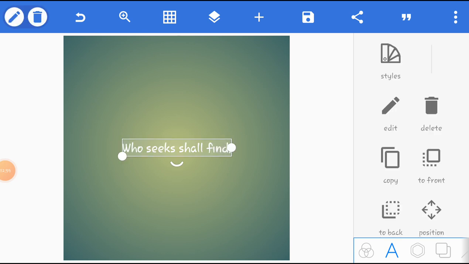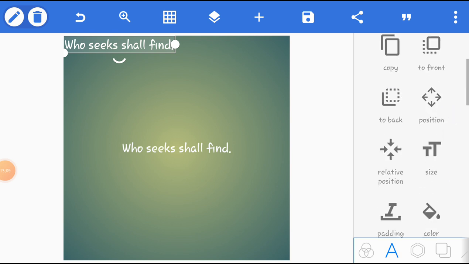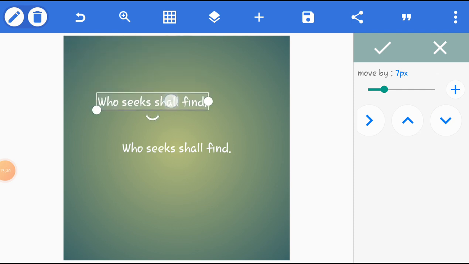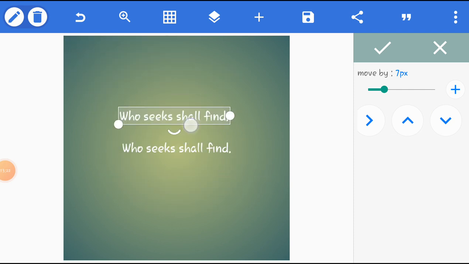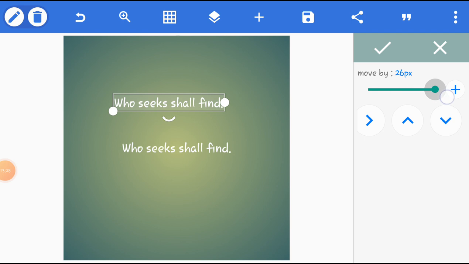Alright. So what you have to do is when you start coming here, you find edit, delete, copy. Copy meaning you duplicate. Front to back, we discussed this in the previous video, how to use back to front. Position, you want to position this. You don't want to use your hand. You can use your hand dragging this text all the way here, or you can use this thing. Position, if you think it's moving too slow, you can increase.